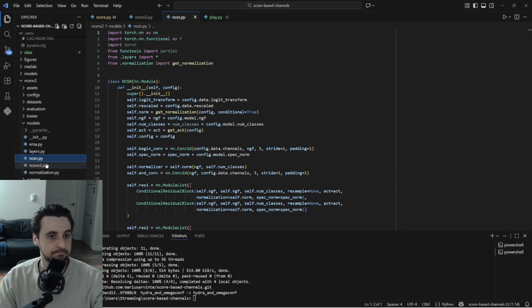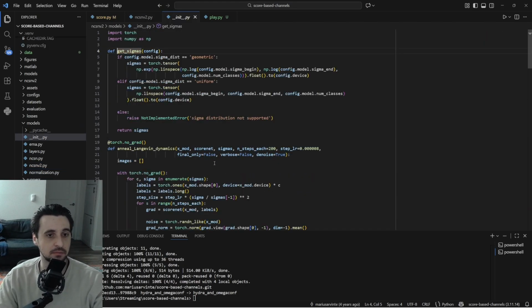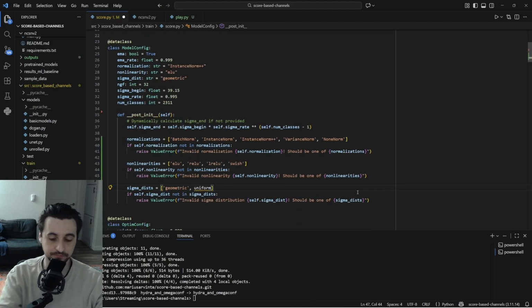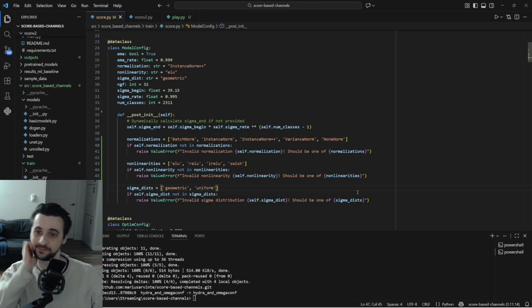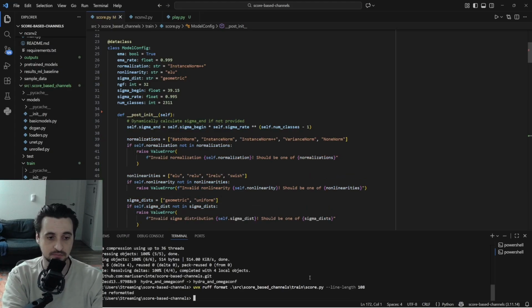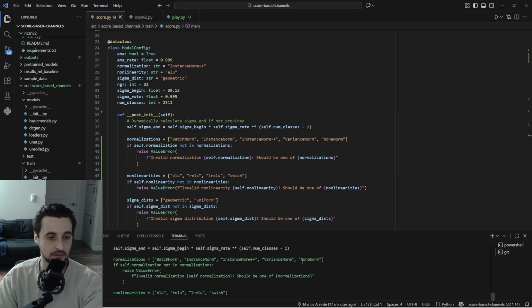Somewhere. Where would this be? Geometric. I just roughly get sigmas. Aha, geometric and uniform. Okay. And that's it. Let's run UVX ruff format on src score-based channels, not in it. Train score. What is it? Line length 108. This is my, yeah. Okay, and the diff that we have is, okay, we validated the options.